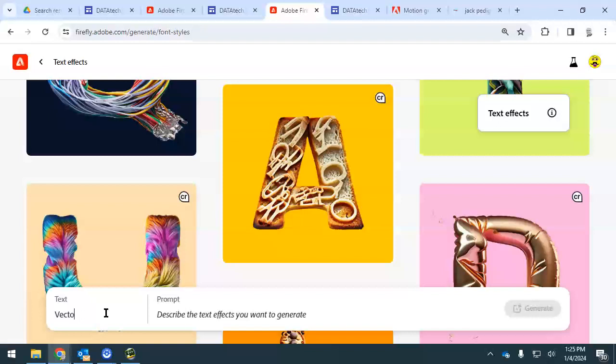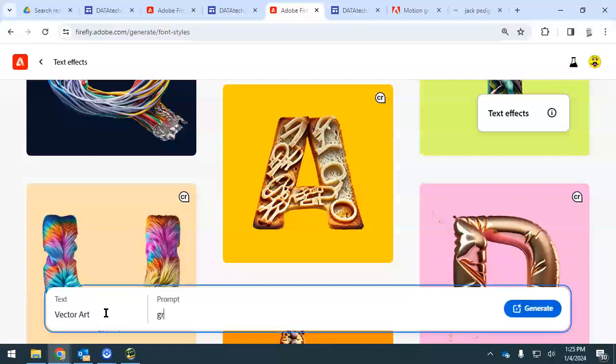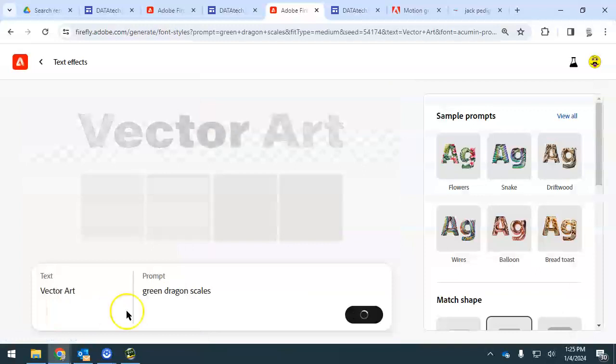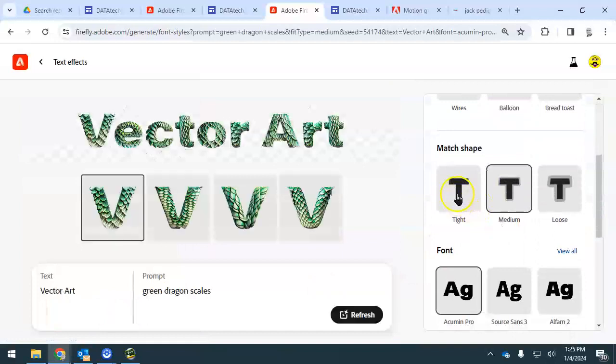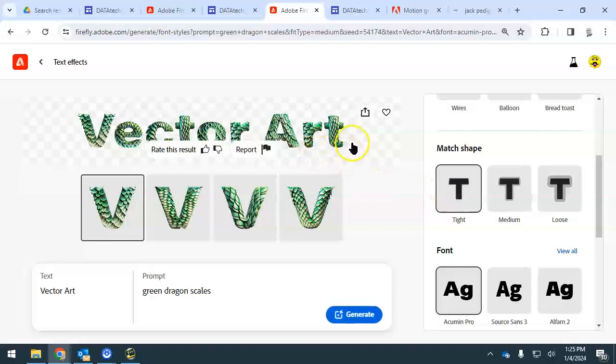Vector art or vector graphics will work, and then you type something over here, some sort of a prompt. Green dragon scales, let's say. Now once that is started, you're going to want to make at least one change here, which is to get the edges to be tight.